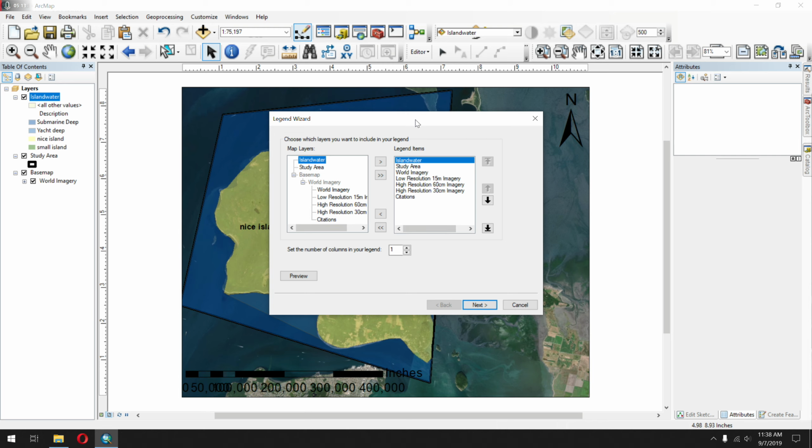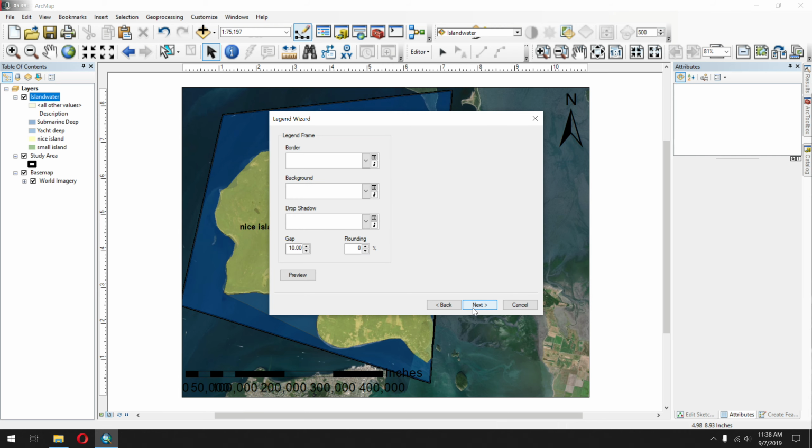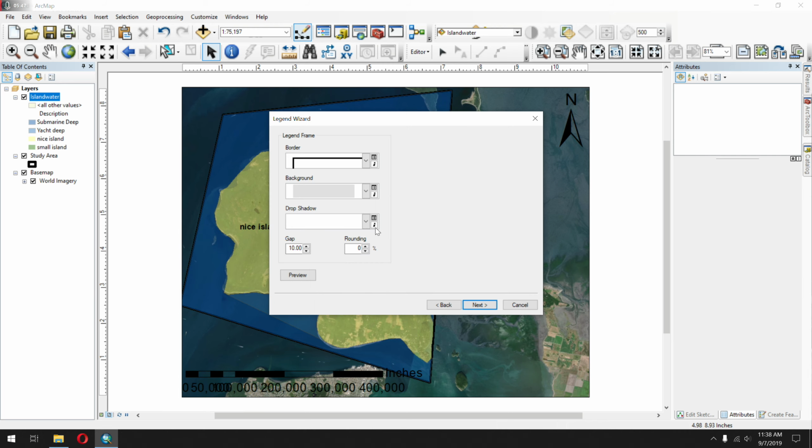Great. Now we insert our legend. Well, legend's where things get really annoying. This is the abyss of submenus, and you don't always know what they do. You just kind of gotta mess with it forever. With legend items, I just want my island water here. You don't need a legend title that says it's a legend, so we'll just leave that blank for now. Border's good. People usually use gray. You put a drop shadow if you want to be super cool. Probably don't need to.